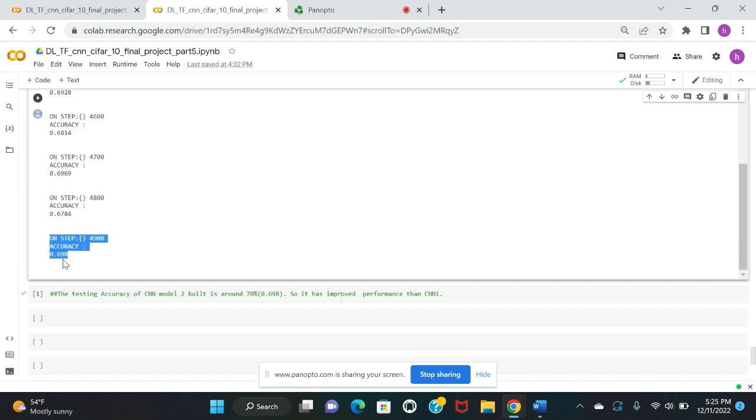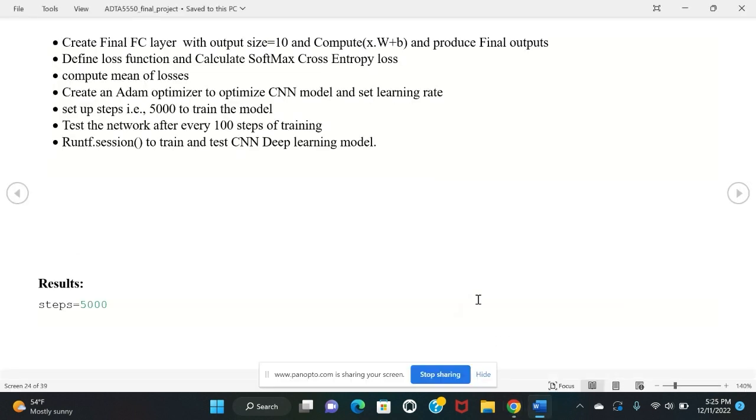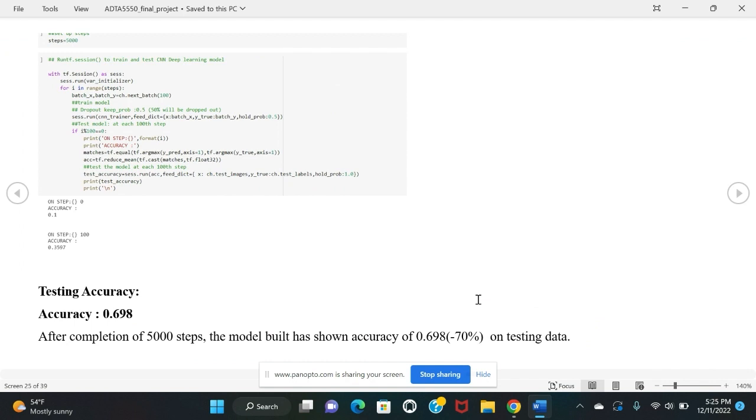You can see that it's 0.698 accuracy, which is around 70% accuracy. Its accuracy has increased by around 3% compared to CNN one, where CNN one has around 67%, and the CNN two model, which is an upgrade of CNN one, has shown around 70%. I can see there is a slight and good improvement in model performance here. So let's get back to our document and see the results here. You got the 0.698 accuracy.